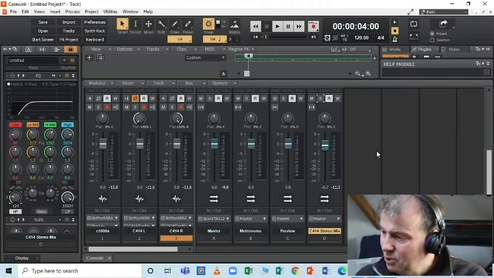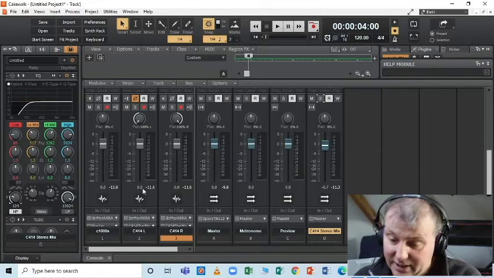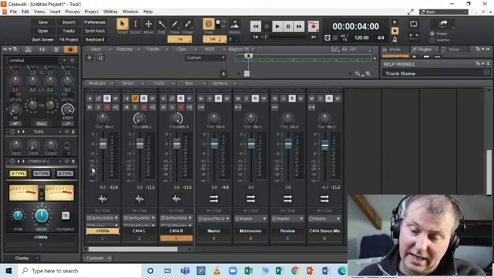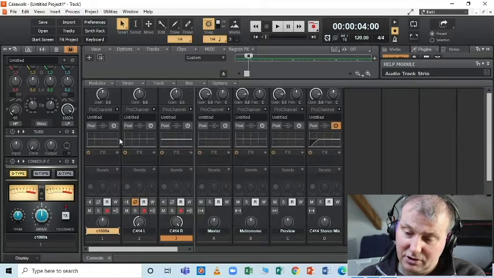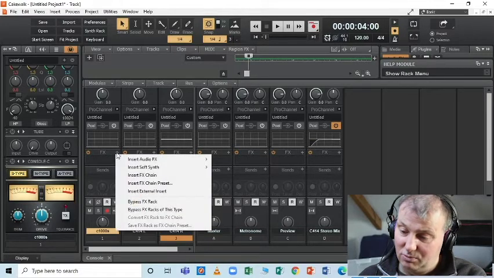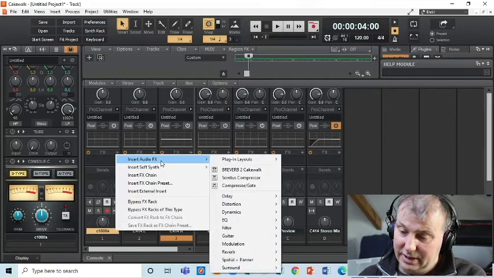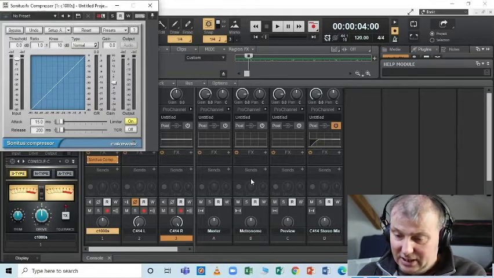The next thing I'm going to do is to add some compression to the center mix, the C1000. So again, I could use the console there in the inspector, but just for the sake of difference, I'm going to show you how to use the inserts. So for that, I'm going to use the effects plugins, inserts on the channel strip. Click on the plus sign to show what you've got available. Insert audio effects.